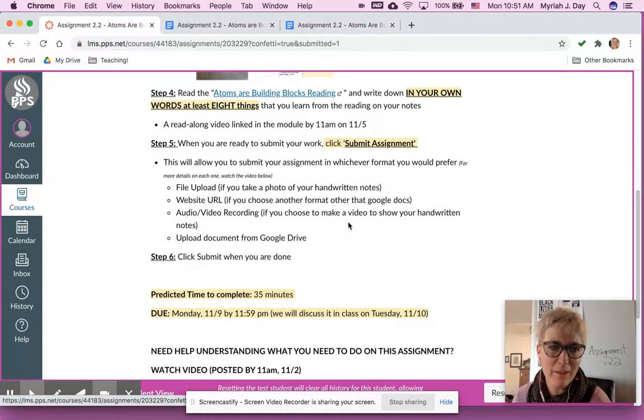And the last little bit of information is I think that this assignment will take you around 35 minutes to complete. And that is going to be due on Monday, the 9th of November. So that is a week from today, which today is Monday the 2nd.